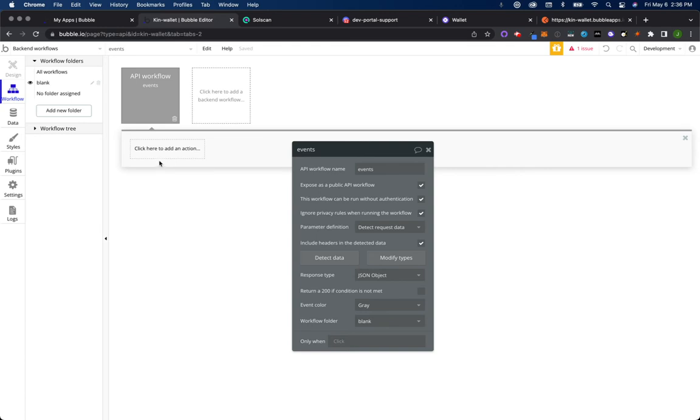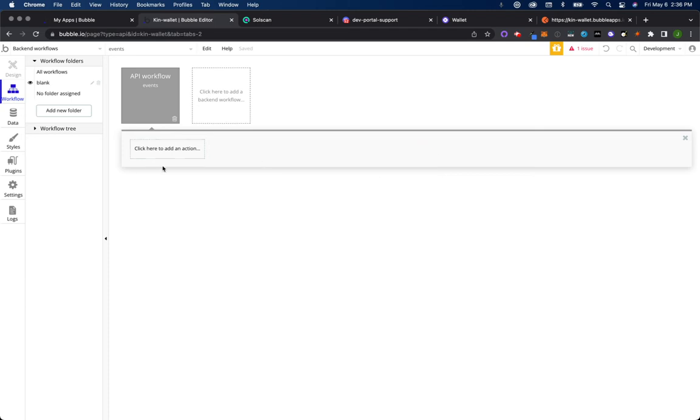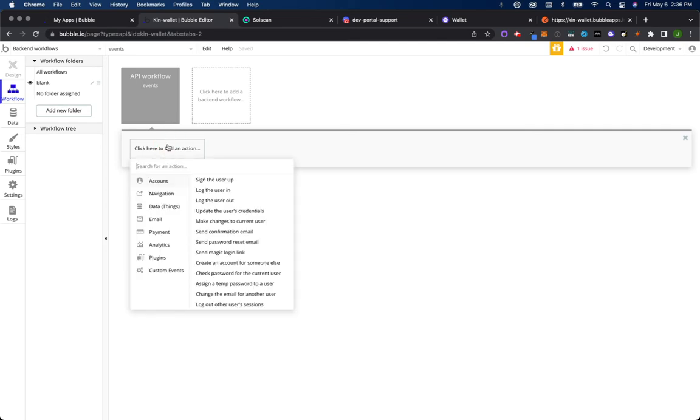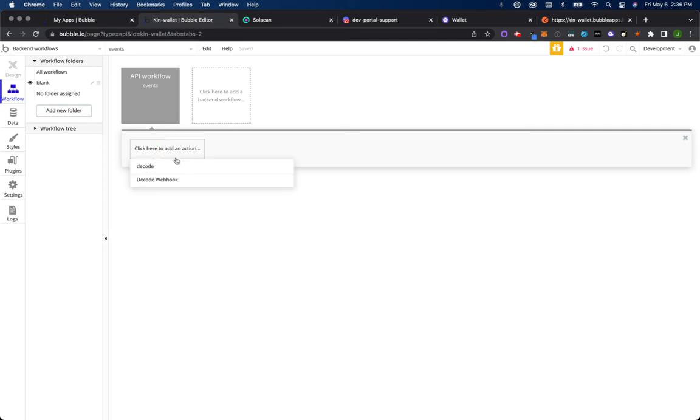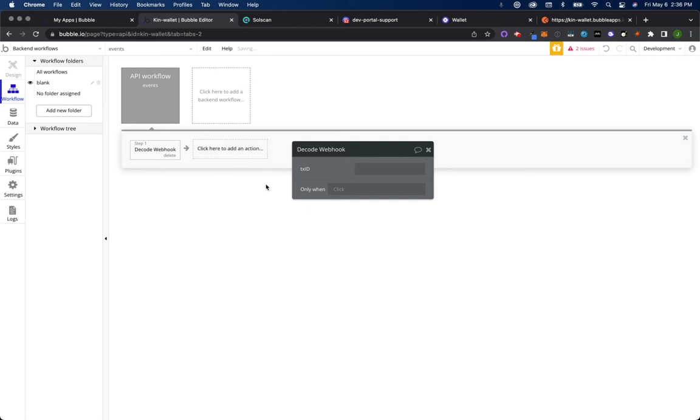The next wrinkle in this scenario is that the data you're receiving is encoded. If you go and look at the plugin history, you'll see that we went through like 25 iterations of trying to figure out how to decode it properly in Bubble. We got it, so it's actually super easy to do now. All you've got to do is type decode here as an action, put in decode webhook.